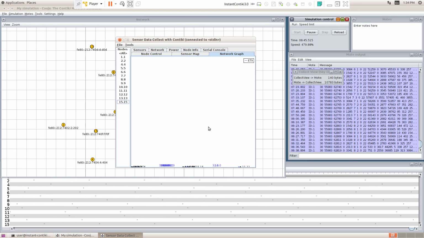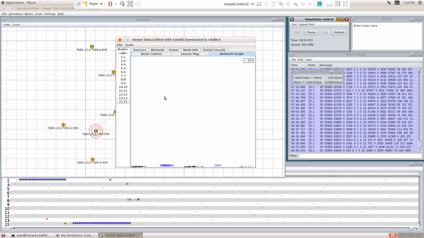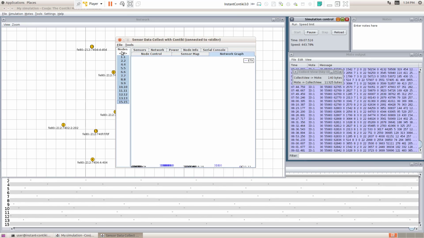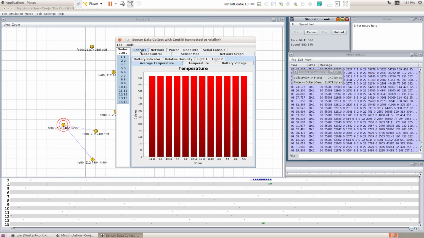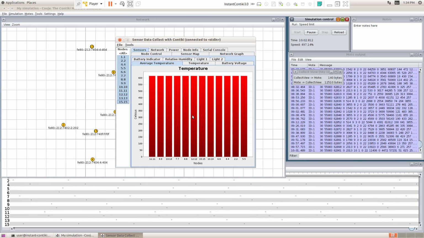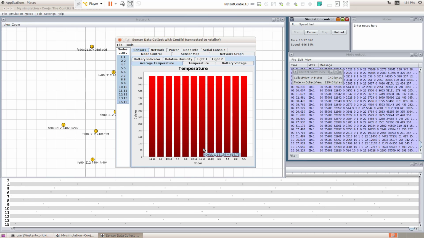So now, that means your simulator is running. We are going to see some statistical data. What does statistical data mean? You can go one by one here. You can go to the sensors, just click the sensors. You can see this is the average temperature, the temperature of each and every device.